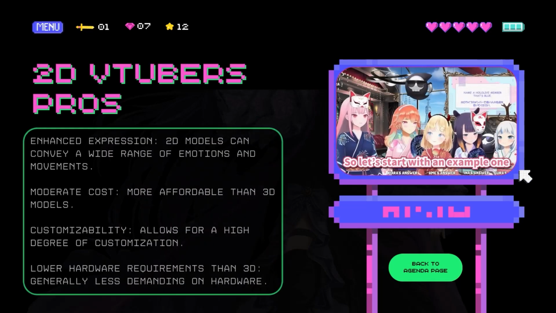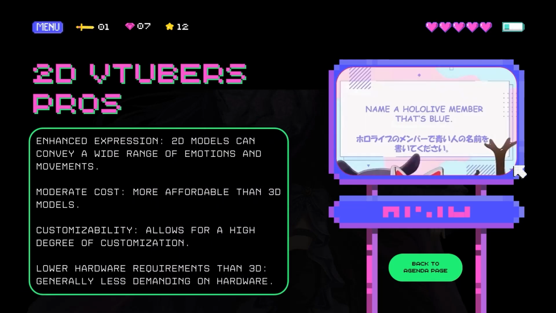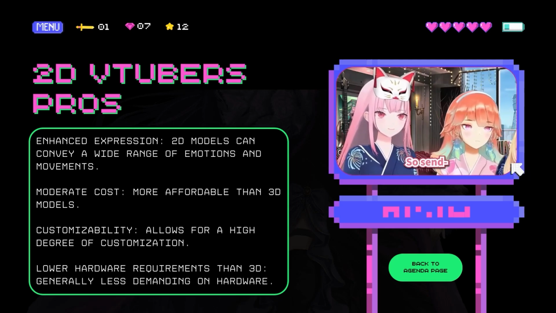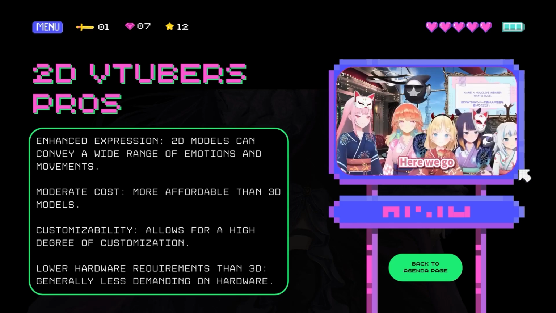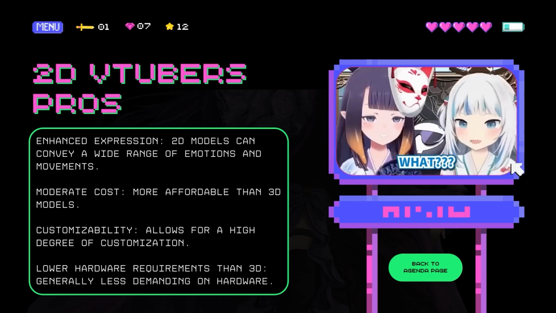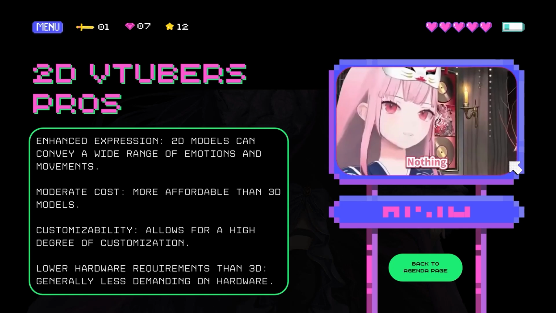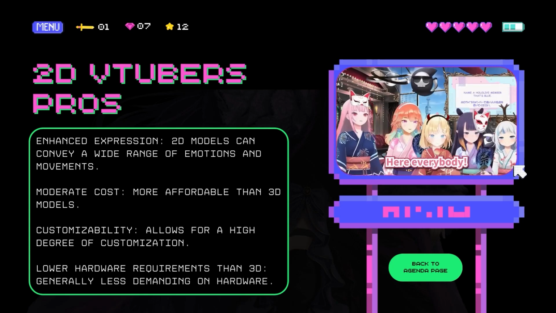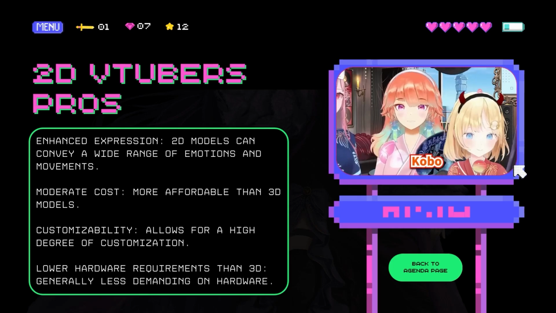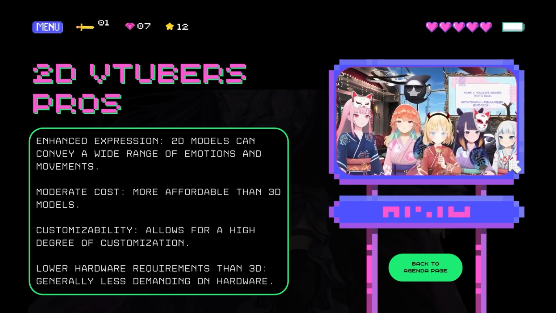As for 2D VTubers, 2D models can convey a wide range of emotions and movements, making streams more engaging. And it is also more affordable than 3D models, but still offers a significant upgrade from PNG tubing. Allows for a high degree of customization in terms of design and animation, and it generally is less demanding on hardware compared to 3D models.